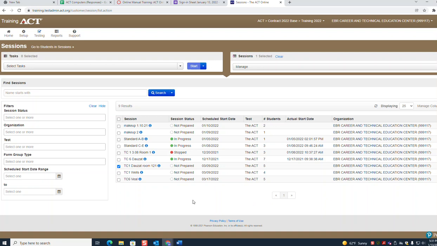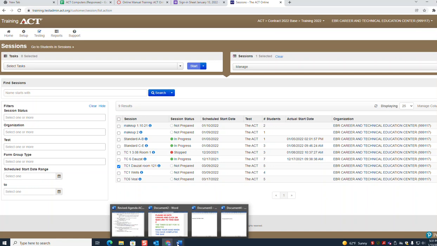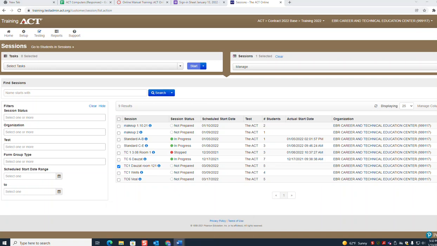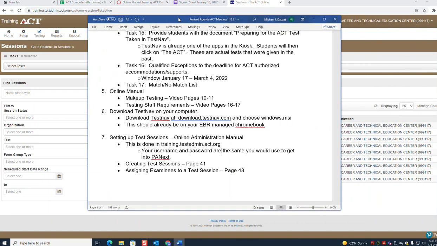All right. Now, the next thing I want to look at on the agenda, if you go back to the agenda, so now we know how to create a session, and we also know how to add students to that session as we create it. Not a difficult process. Very simple task for you to do. The next thing I want to do on the agenda is to show you how to assign examinees to a test session. That's on page 43.